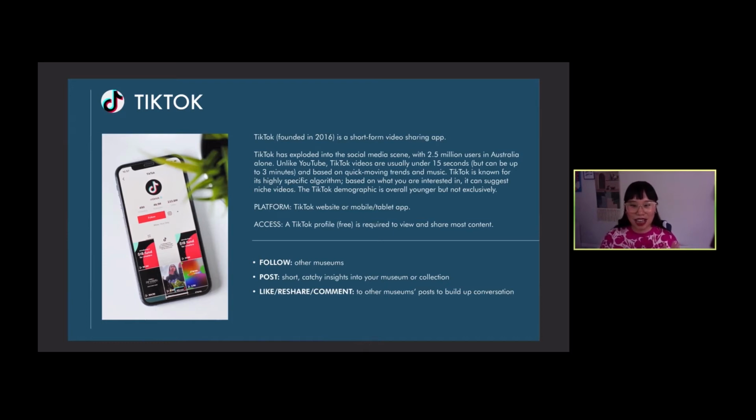So TikTok is primarily for videos, but unlike YouTube, the videos are usually up to 15 seconds, so really short and sharp. And TikTok is known for its highly specific algorithm.